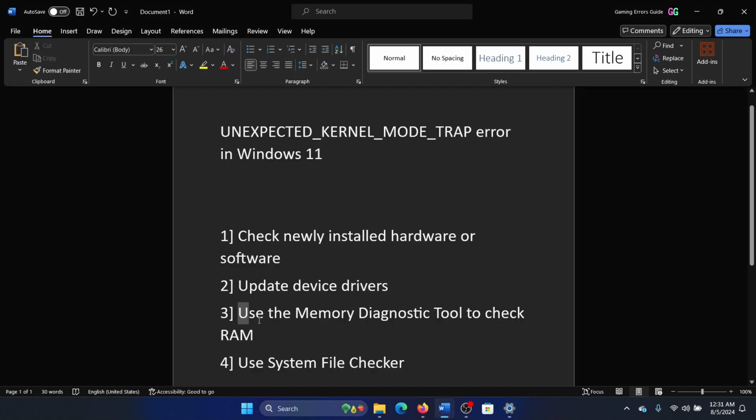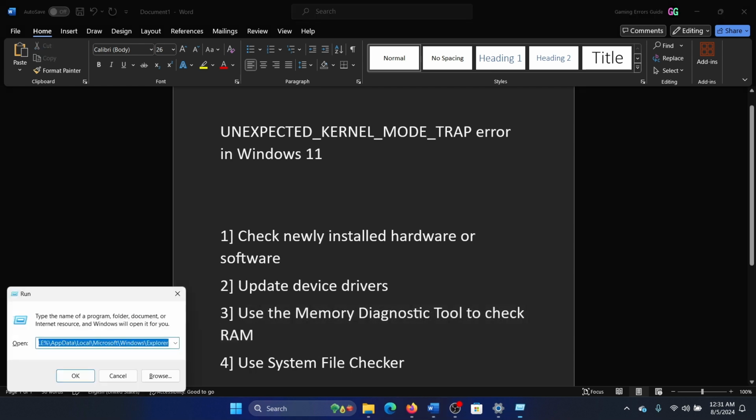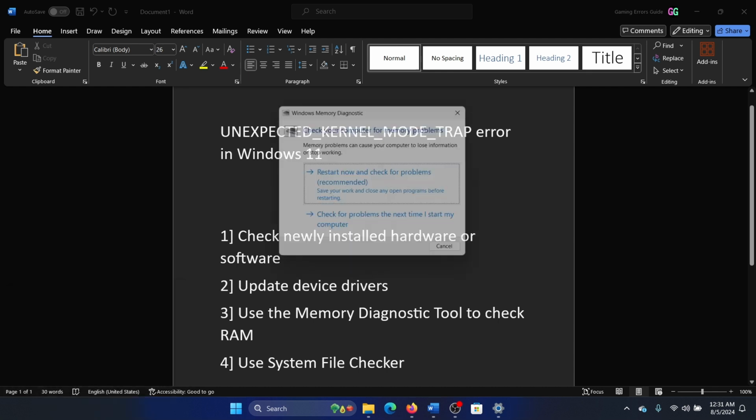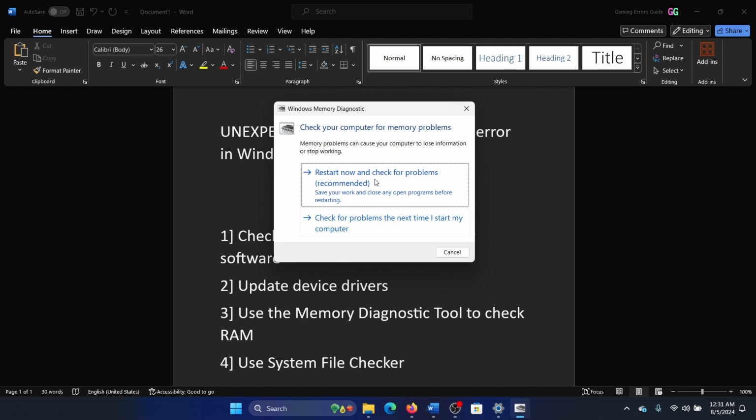The next solution is to use the memory diagnostic tool on your system. Press the Windows key and the R key together to open the run window. Type the command mdsched and hit enter to open the Windows Memory Diagnostic tool. Click on restart now and check for problems.